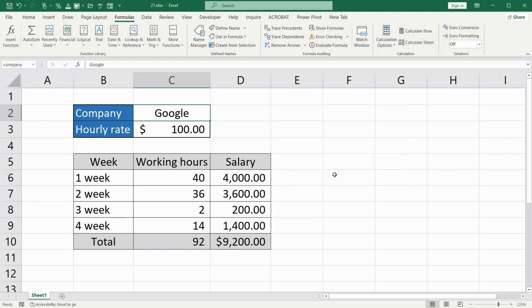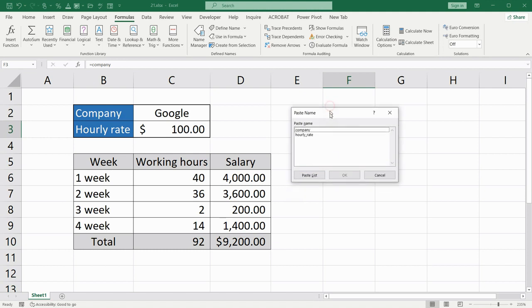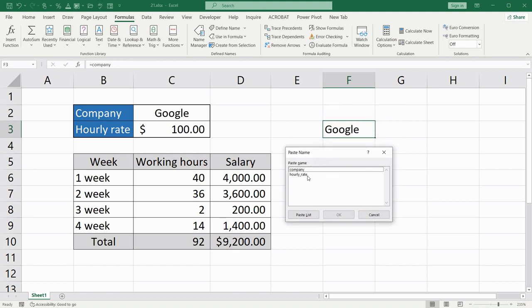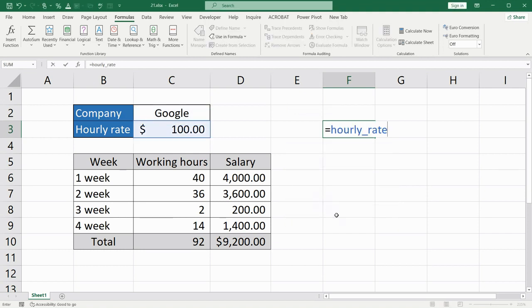Click OK. Now if I would like to put here this company name, I will see that my value appeared up here with the comment I put, and double click company, press enter, company Google. Now if you press F3, then all the names of the cells that you gave appear up here, so you can choose again someone, press enter, and it will appear automatically.